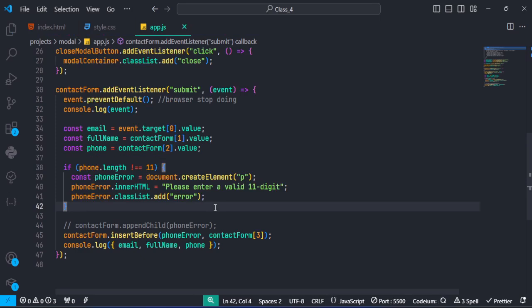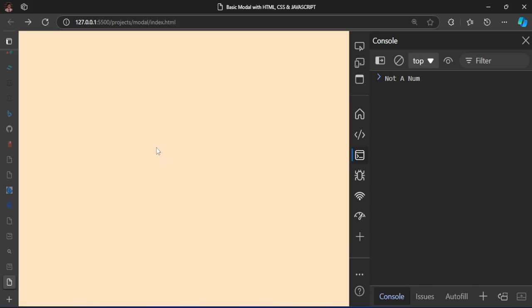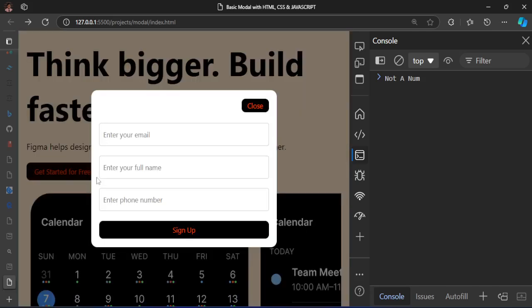I don't care whether it is a number right now. What I care about is the length, because we know a phone number is always 11 digits. So we are checking: if it is not the same as 11, that's the only time we want to see the error. If it is actually 11, there's no need to show the error. So we go into the next condition later on. But for now, let's test this out and see whether it's working.